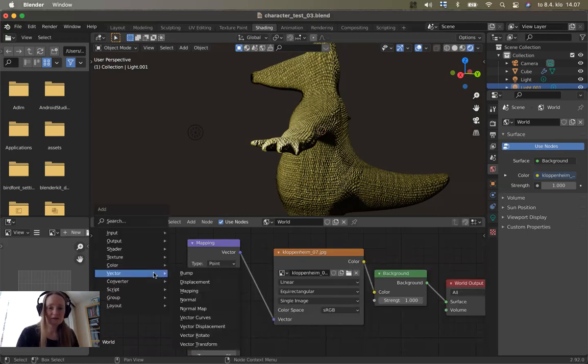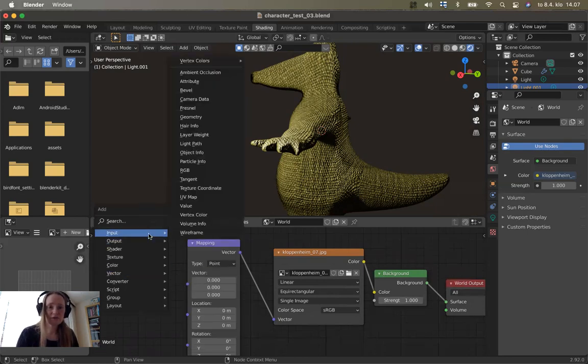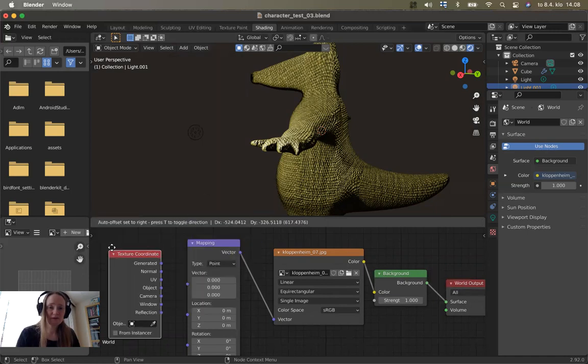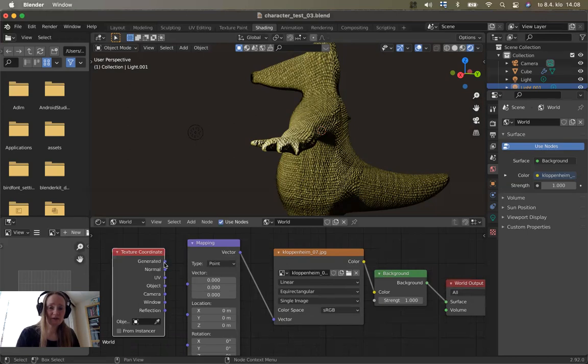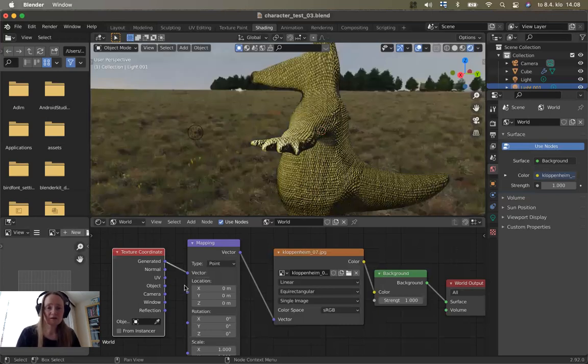So let's see, where do I find the texture coordinates? Input, yes. And you can see that there are other things over here as well, not just the texture coordinates. Okay, and I'll take the generated and put it here into the vector. And now let's see if this works.